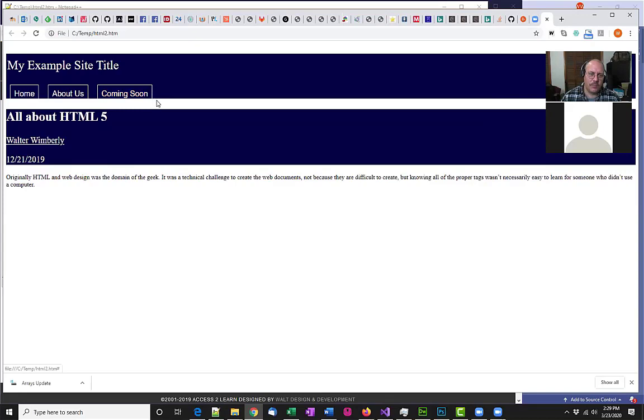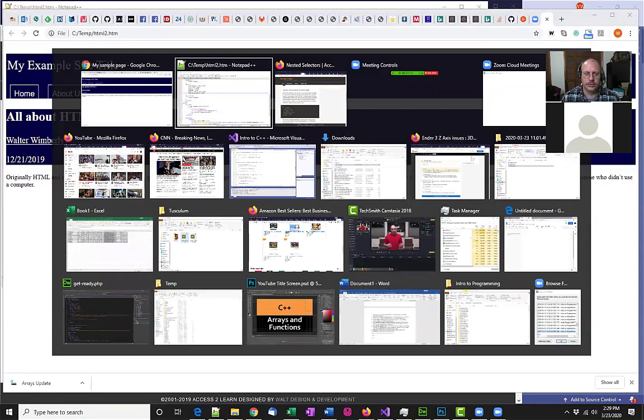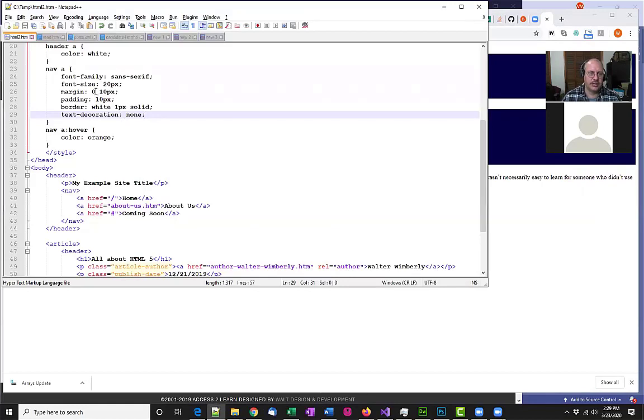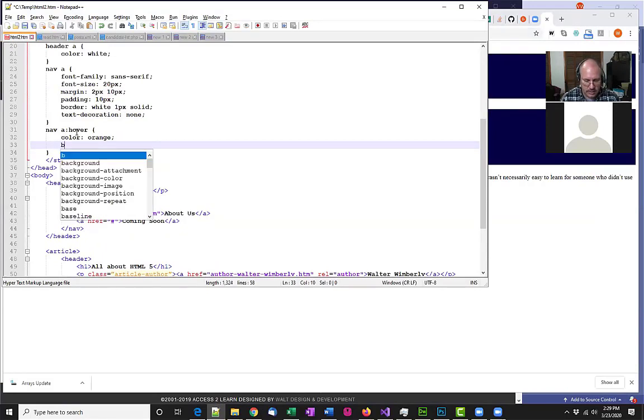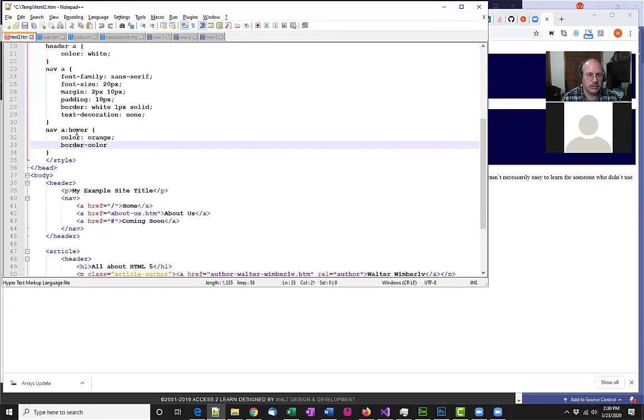I can't see that white border because it's actually right up against this white background. So if I'm going to change this, I'm going to specify a little bit of margin, top and bottom, and then I'm going to set under my navigation anchor tag hover pseudo class border-color is also going to be orange.